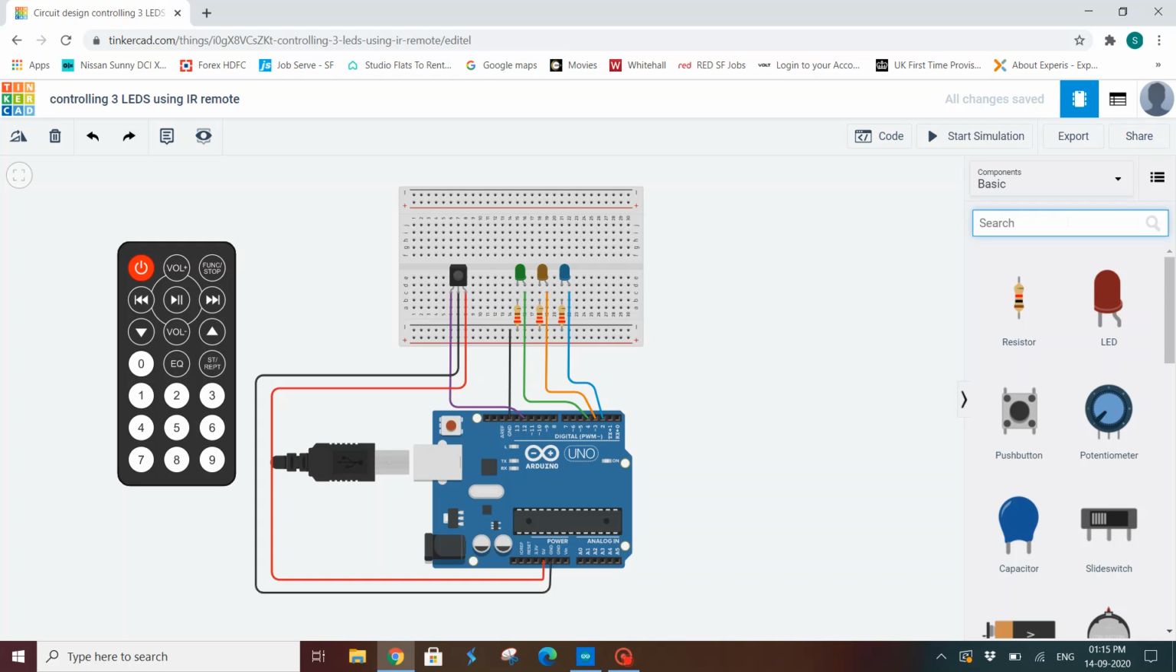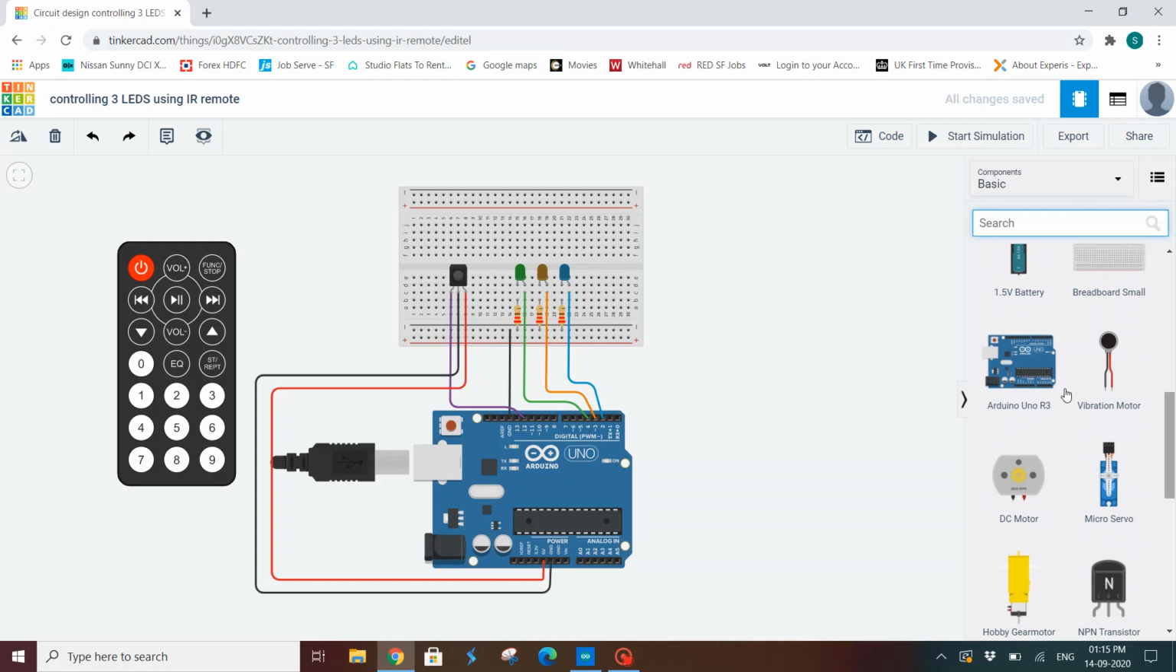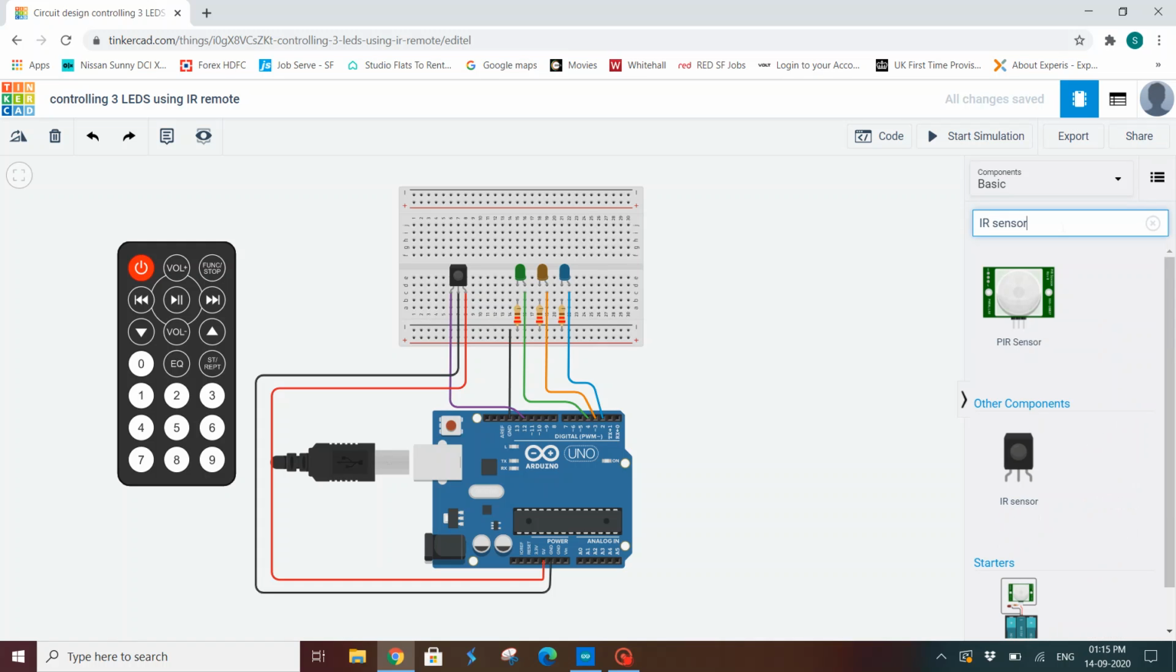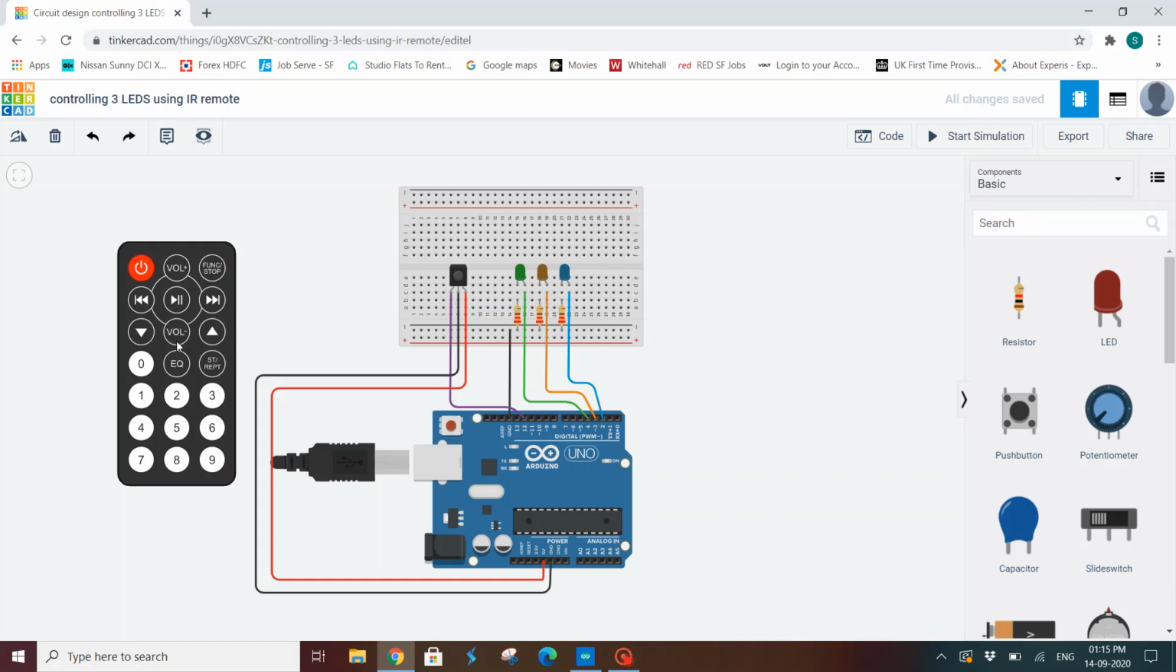I'll start with the components that I've used here. This is the Arduino UNO board, breadboard, my IR remote and IR sensor. So this is the IR sensor I have used and the IR remote. These are my components. Now let us see the connections that I have given here.